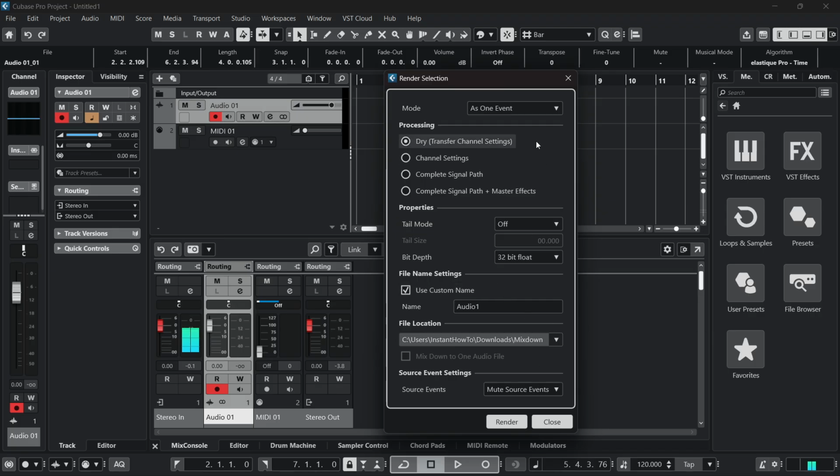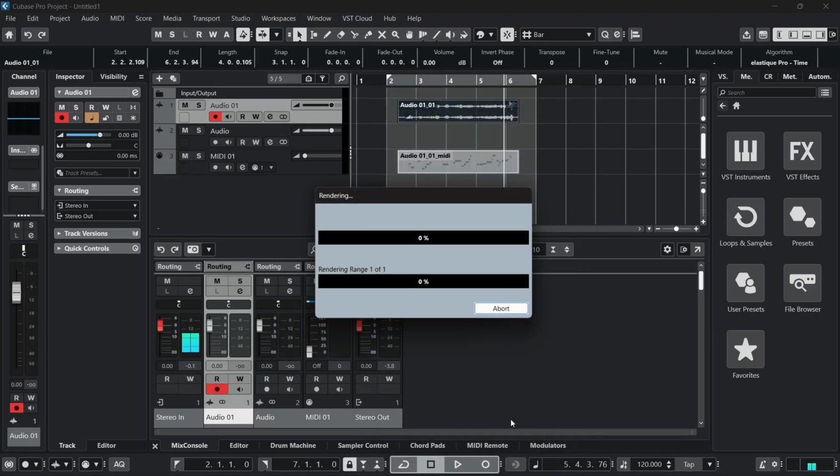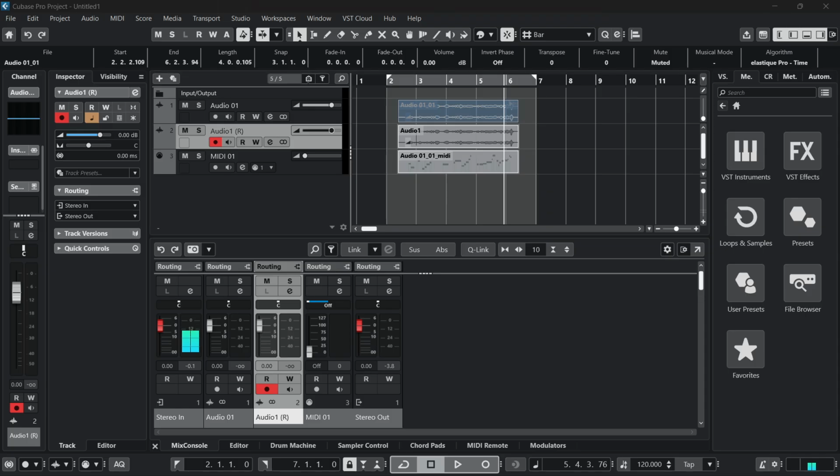And then all you have to do when you're happy with your settings, click on render. And that's going to render your audio. And it's going to save it onto your computer in the folder you selected, okay? And that's the first way to actually bounce your track. So whenever you've done this, of course, it's been bounced.